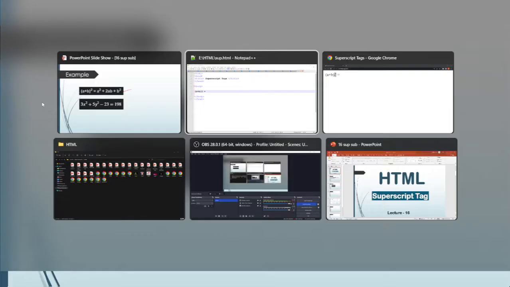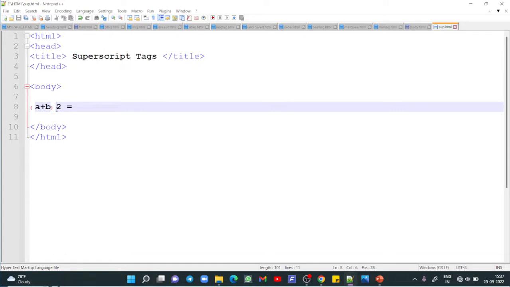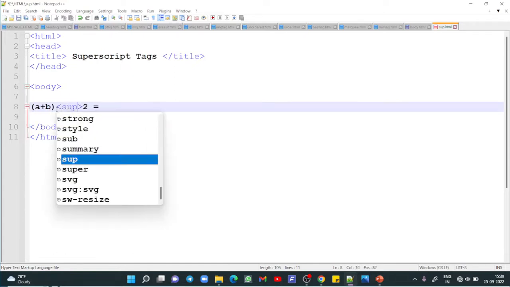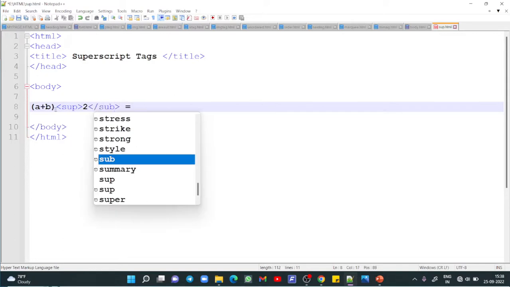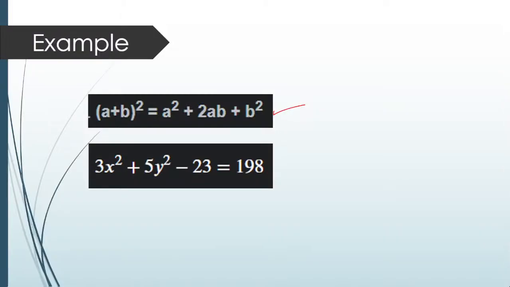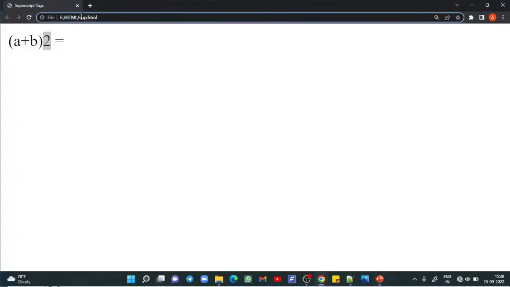So what we need to do here is, we always need to use the sup tag here, and we always need to close this tag. Okay, save, and you can see the results. So this is how the superscript tag actually works in any web page.